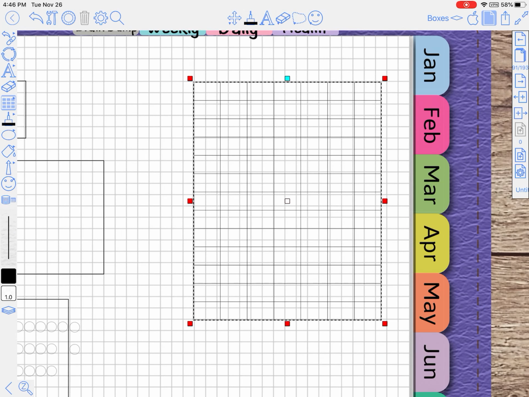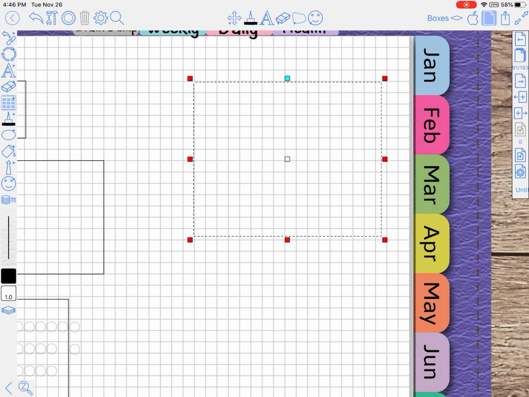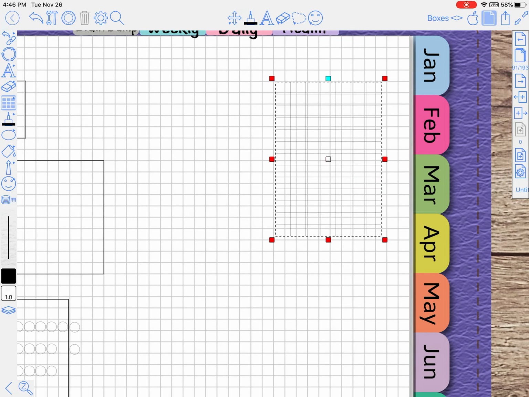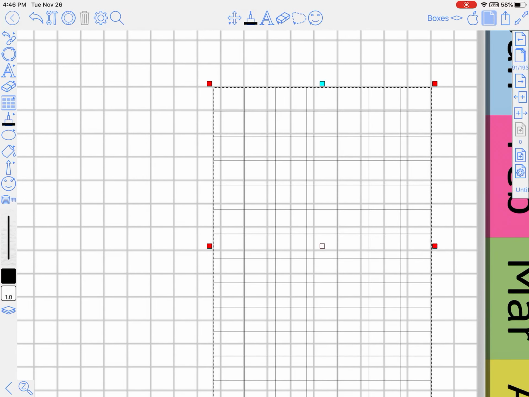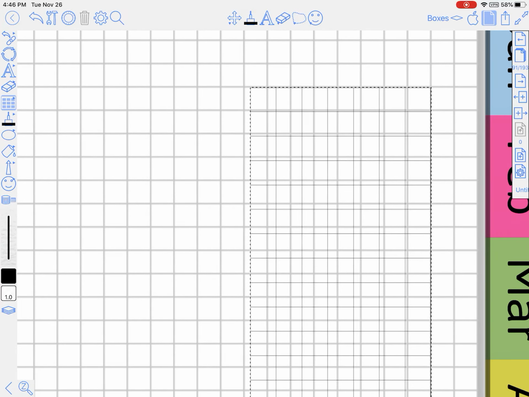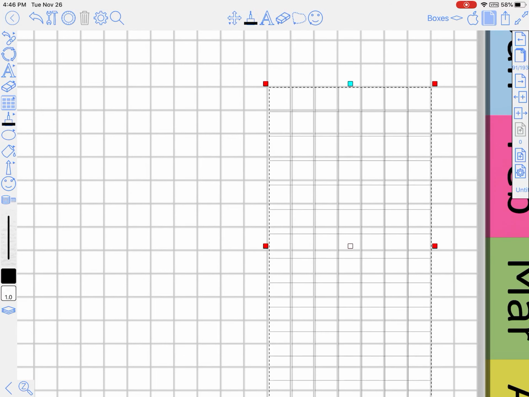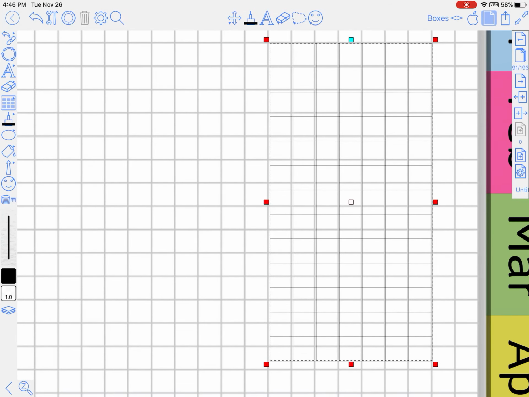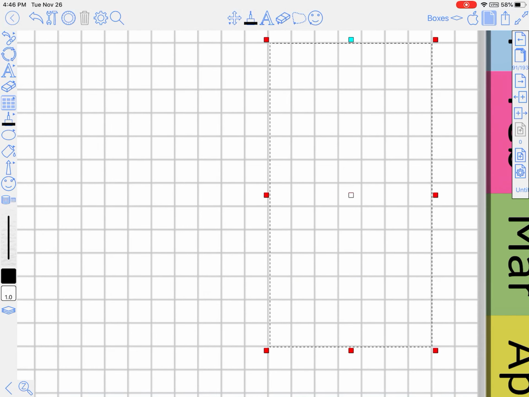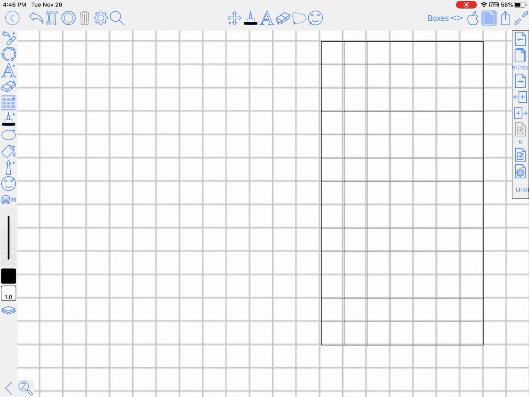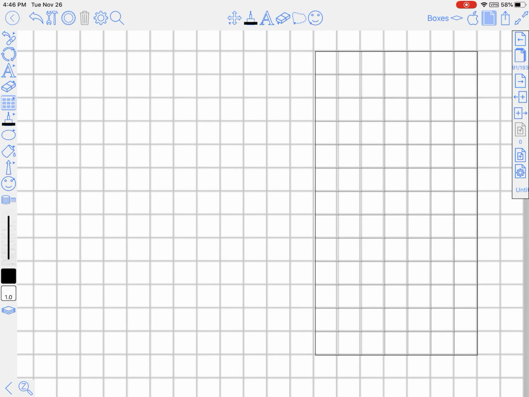So we said 13 rows by 7 days. 2, 3, 4, 5, 6, 7. So there's that. And then 1, 2, 3, 4, 5, 6, 7, 8, 11, 12, 13. So we almost had it. Okay, so then that's the actual check boxes.